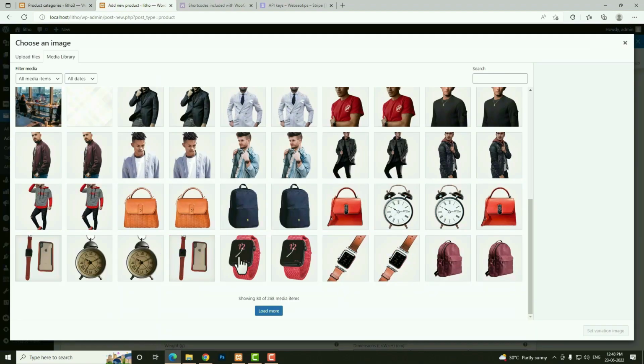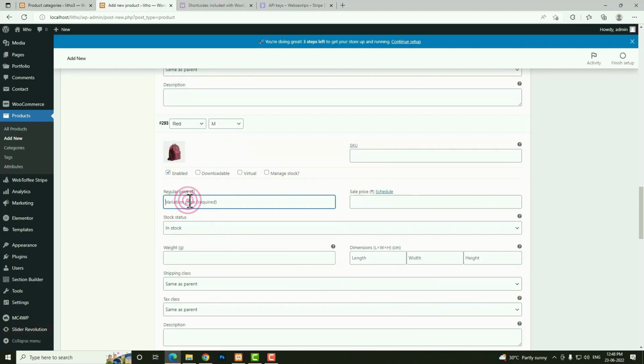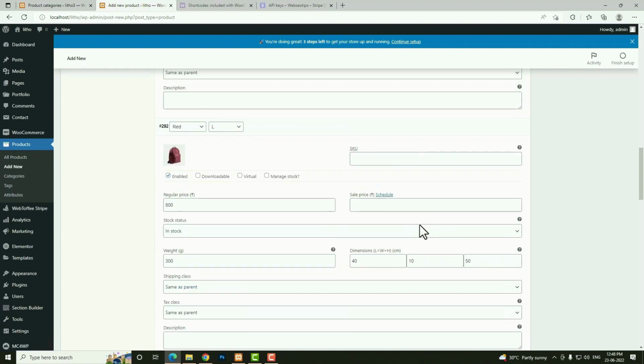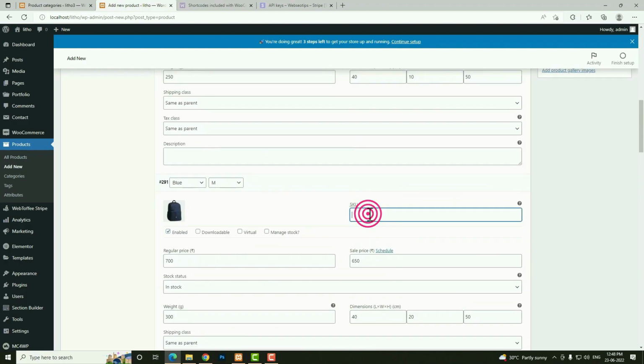Click on the upload image option. Suppose I am taking this image, click on the set variation image. Suppose the rate is 750 rupees and the product in stock, yes. Here you have to enter the SKU. I think I forgot to add the SKU for remaining items also. So here also I have to add the SKUs.